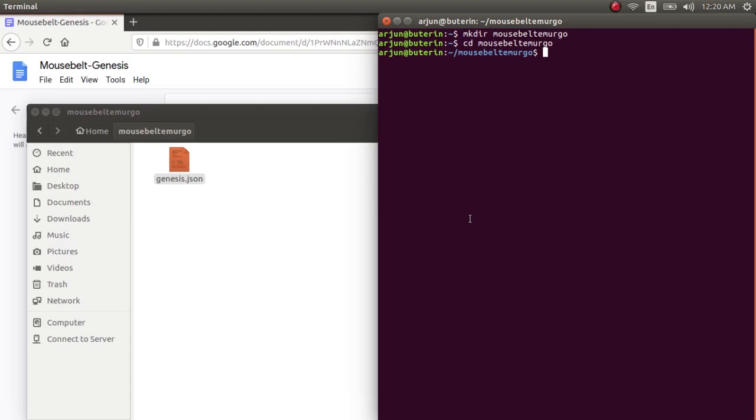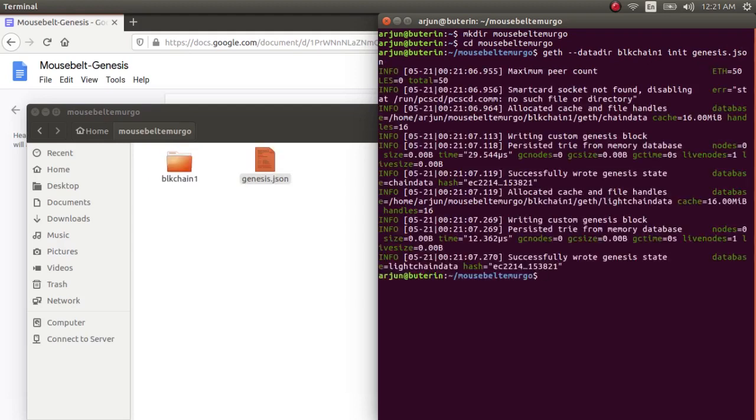The first command is geth --datadir blkchain1, which is going to be the node name, and then you give it init genesis.json. As you can see, this is where we are making use of this file, genesis.json. We're trying to initialize the node. Once I hit enter, you can see some configurations happen.